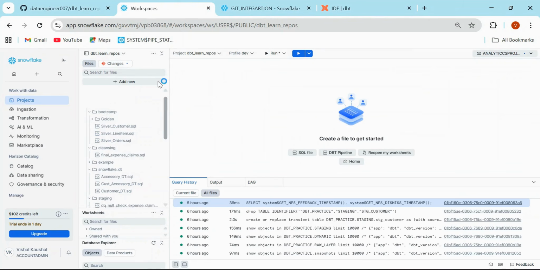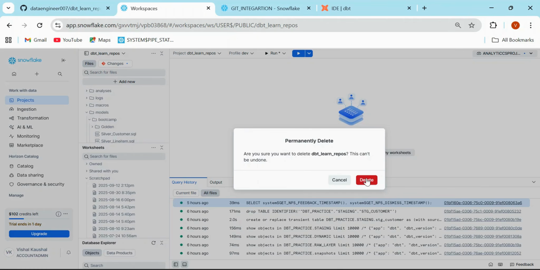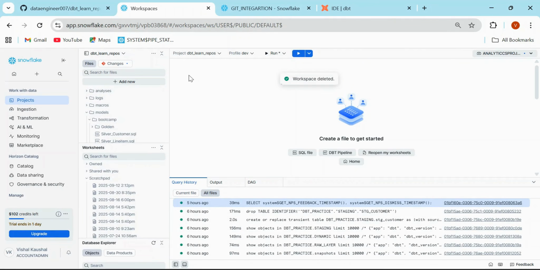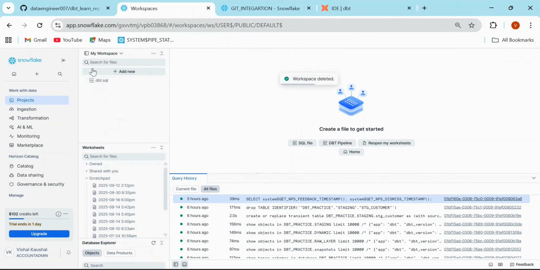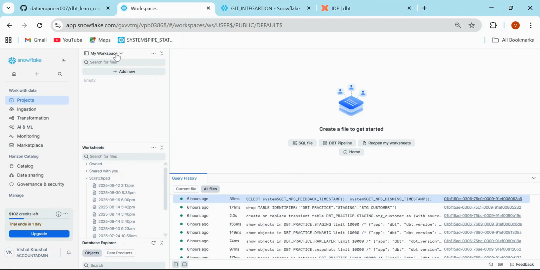So let me close everything now. And here I have these dbt projects. I'm going to delete these, so I'll click and delete that. Right now you see here, I don't have any workspace or any dbt project. So the very first thing, we have to set up the workspace. But how are we going to come to this window? For that, you will click on Projects in the Snowflake home page, and then click on Workspace. This is going to open this new window.